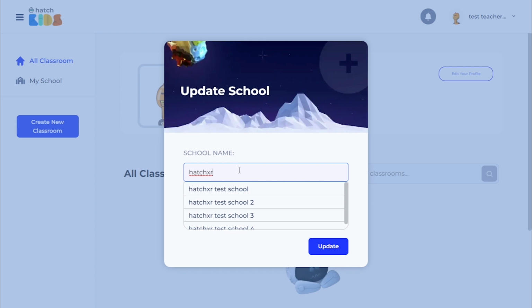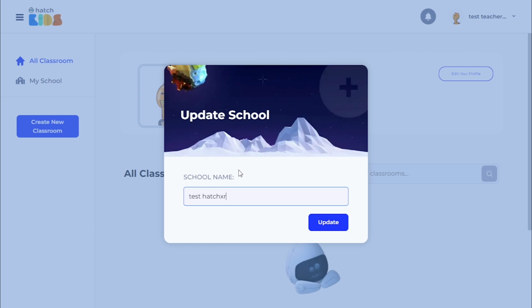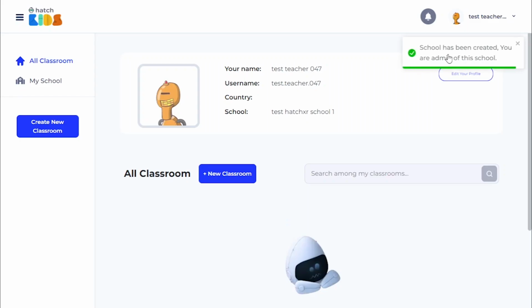If your school name does not exist in this list, for example, I'm just going to type in test HatchXR school 1. So this school name doesn't exist in the dashboard. So I am basically the first teacher who is signing up on the teacher dashboard using the school name. So now when I click on update, you can see a new school name has been created and I am the admin of the school. So since I'm the very first teacher who joined using the school, I am by default the admin.